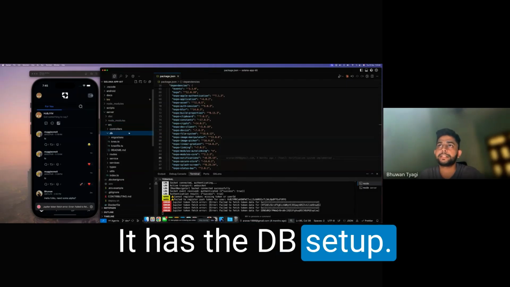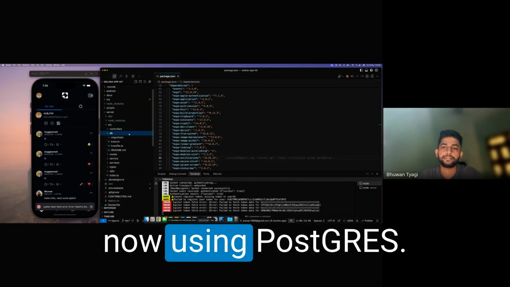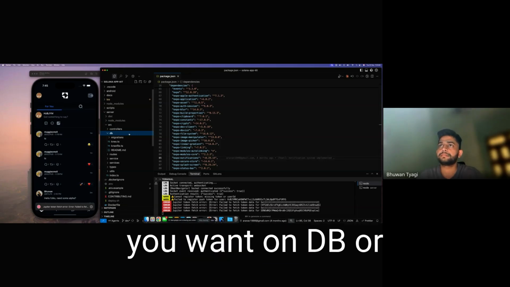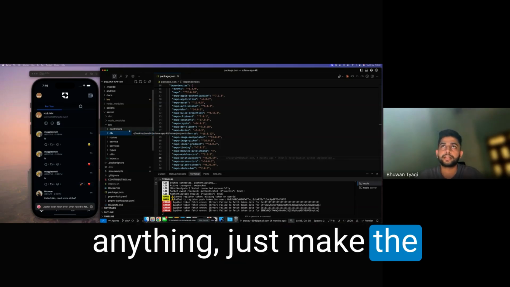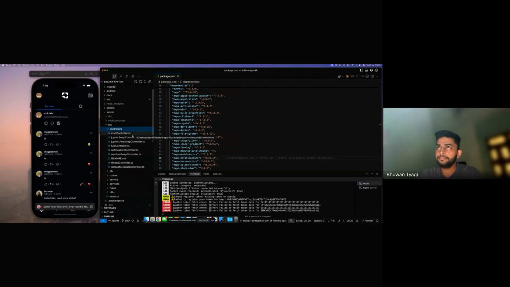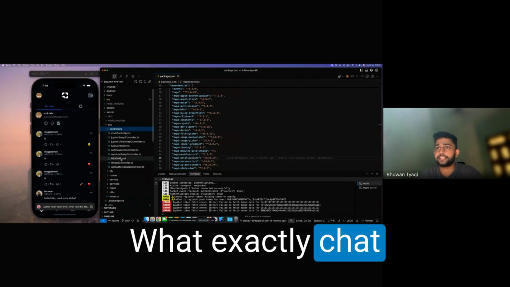It has the DB setup. The DB we are using right now is Postgres. You can use anything you want for the DB, just make the required changes. And we have all the controllers. What exactly is the chat controller?